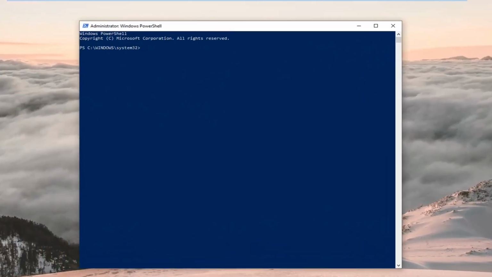Now that our PowerShell window is open, I'm going to have two PowerShell commands that both start with Get and then a /AppXPackage. You want to copy the first one out of my description. Hopefully that's all you're going to need. You might have to go to the second one if the first one doesn't resolve the problem, but we're going to try the first one for right now.